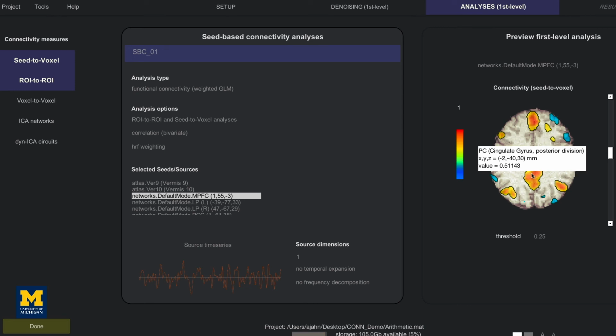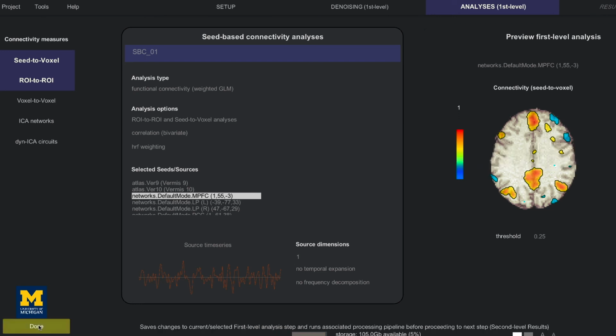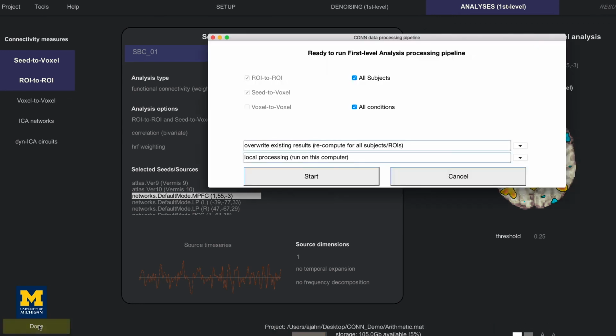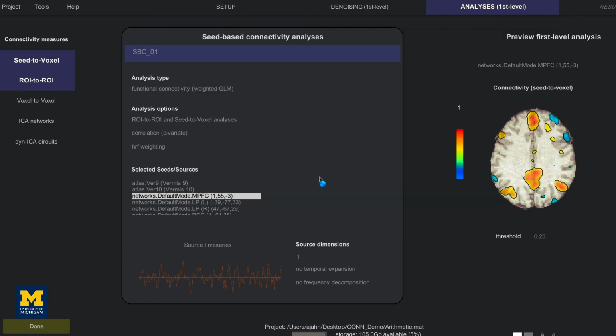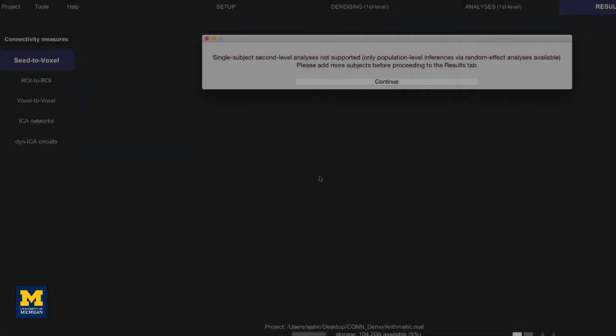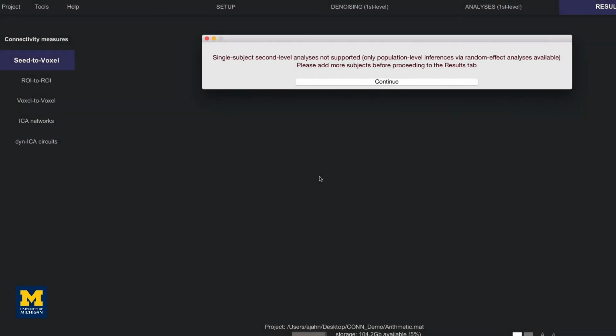If you are satisfied with the preview of these correlation maps, click the Done button. This enables the second level results tab. This will only take about a minute to run. Once it finishes, it enables the results second level tab, which, unfortunately at this point, won't be able to give us any useful results with only one subject. We will have to include more subjects in order to run a valid group analysis, which we will cover in the next video.